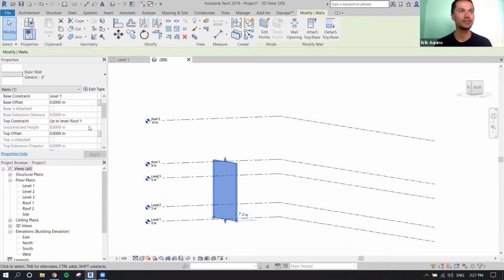What other options are there? We can offset, meaning we could associate this top constraint to this certain level, but have it a meter above or a meter below. So we can change those parameters very easily.